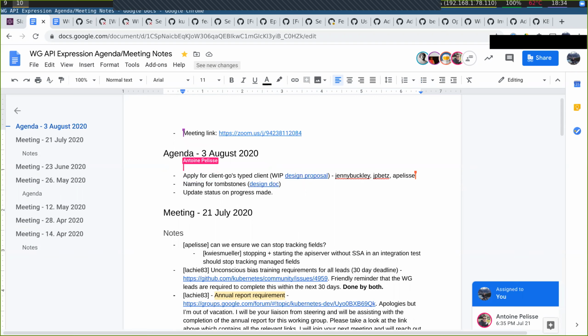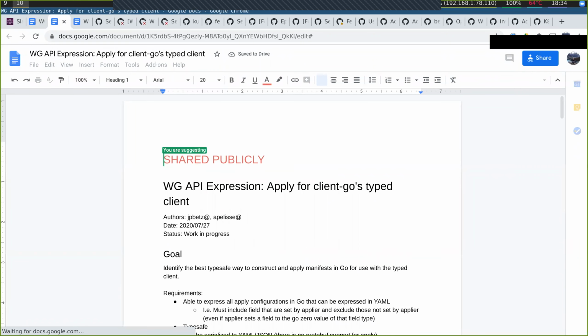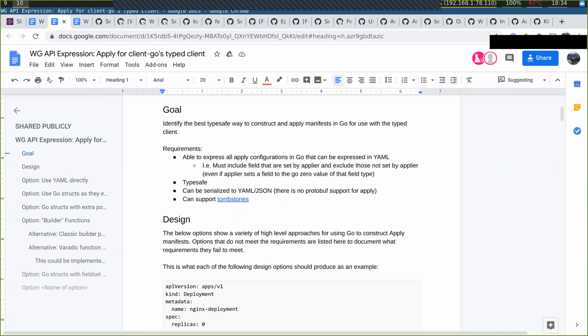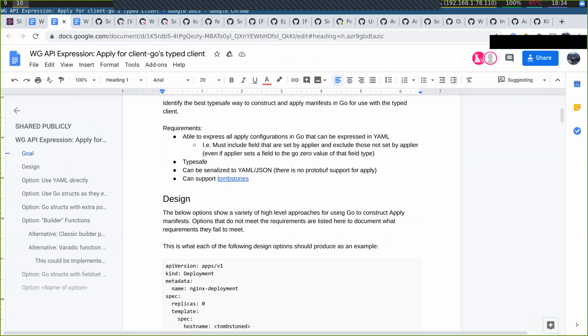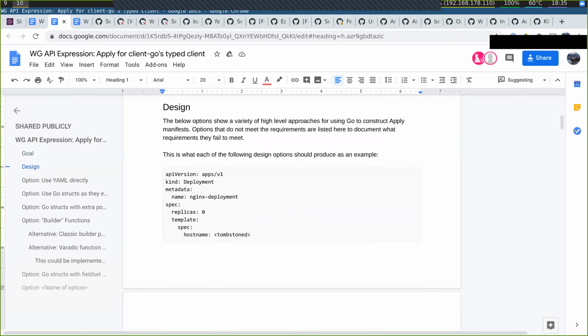Okay, you guys have a design proposal. So this is for supporting apply in a type-safe way through the Go client. How would you define a manifest or an applied configuration in Go? You can't just use the structs that we have today because of zero values. If somebody were to construct a deployment using the typical Go structs, the resulting deployment might have replicas set to its zero value, and you don't really know if they had intended to set that or if it's just because the zero value automatically gets set for that field.